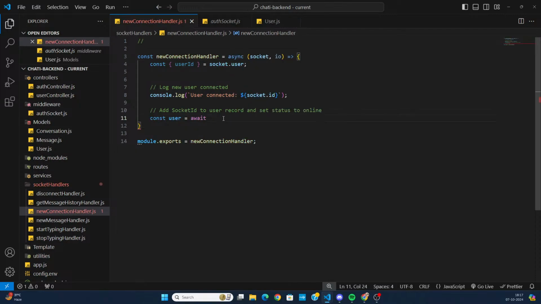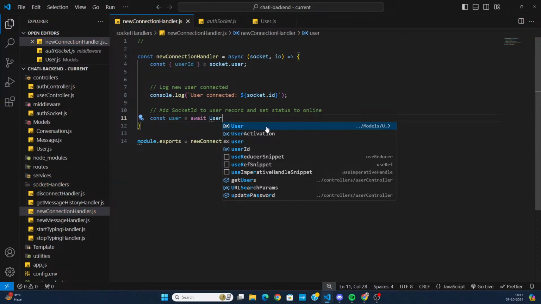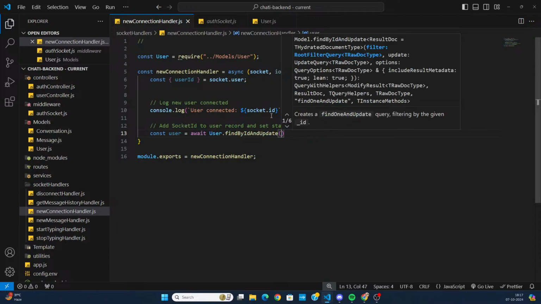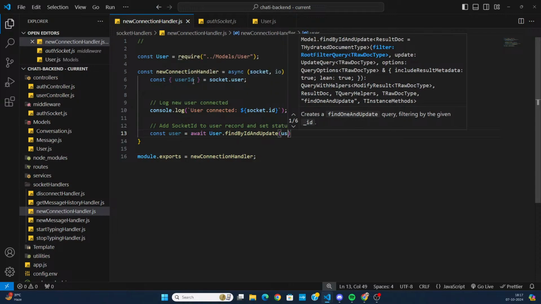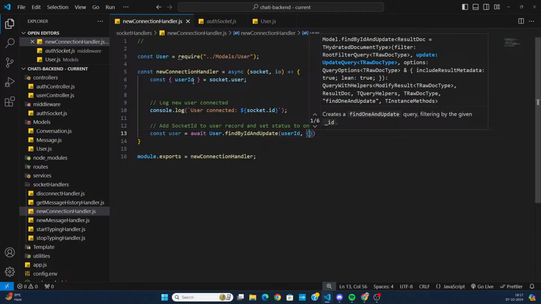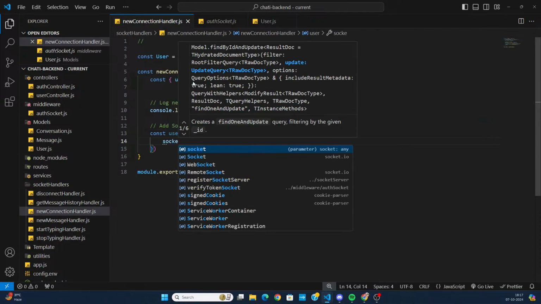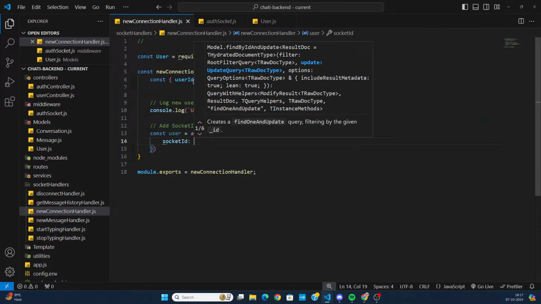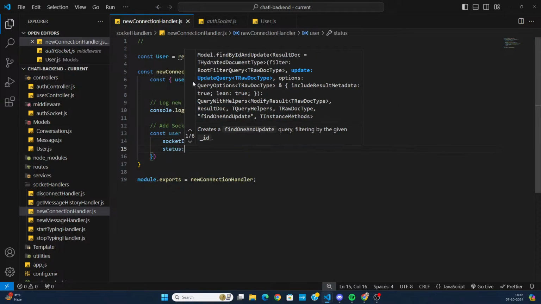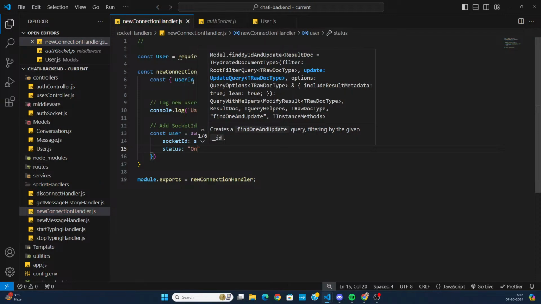Here I'm going to get the user model. It will be auto-imported from model/user, and on this I'm going to execute findByIdAndUpdate. Here I'm going to use this user ID in order to find the user document. After that, what we want to update is this user's socket ID. So let's write socketId, which will be equal to socket.id. And also we want to update the user's status to online. So let me just write status: online.